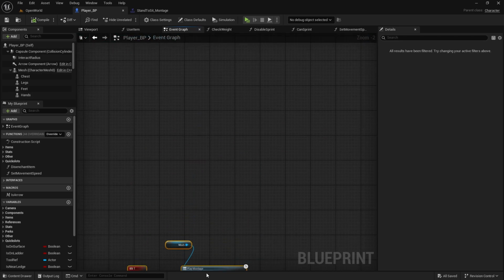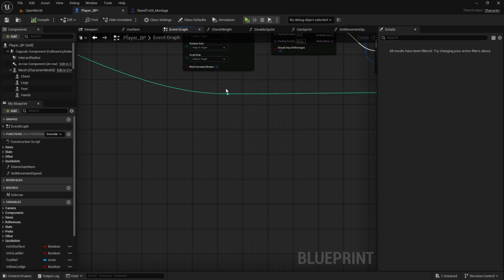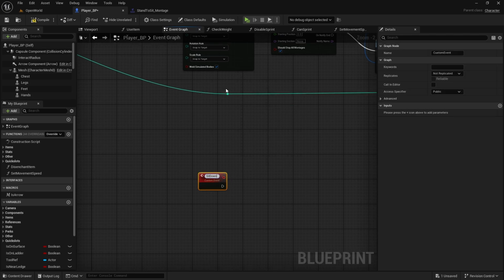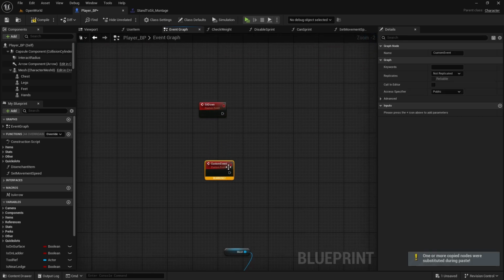I can leave it here for now, I'm going to create custom event, and this one will be sit down, and then we can duplicate, and the second one will be stand up.